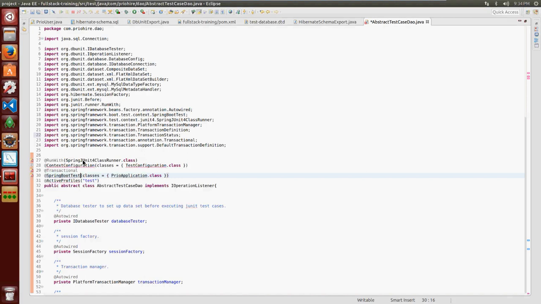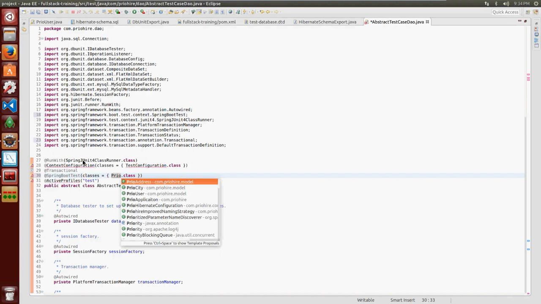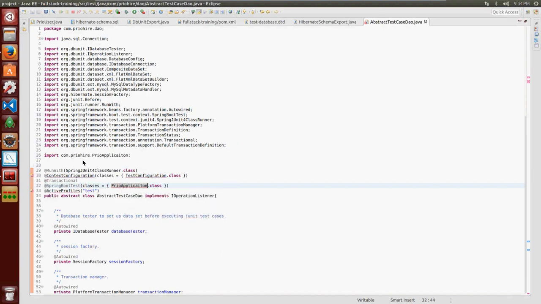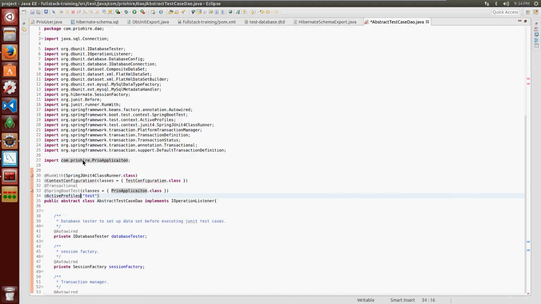Transactional Spring Boot. We don't have prior application configured. We should have that. What is the other one I did? Yeah. Active profile. These are all the different imports.